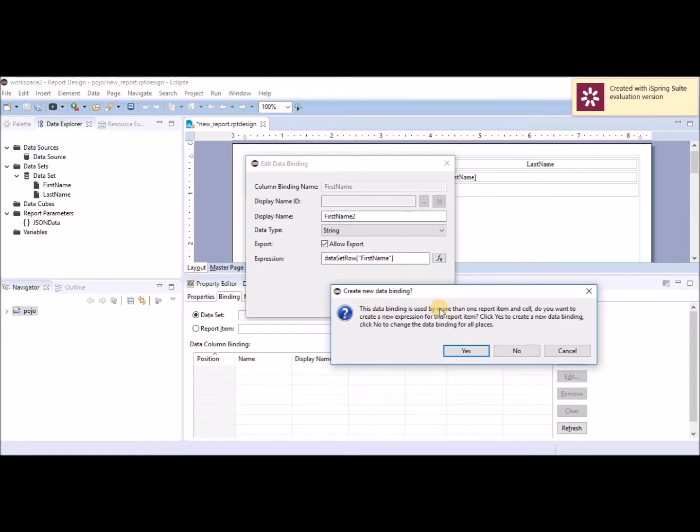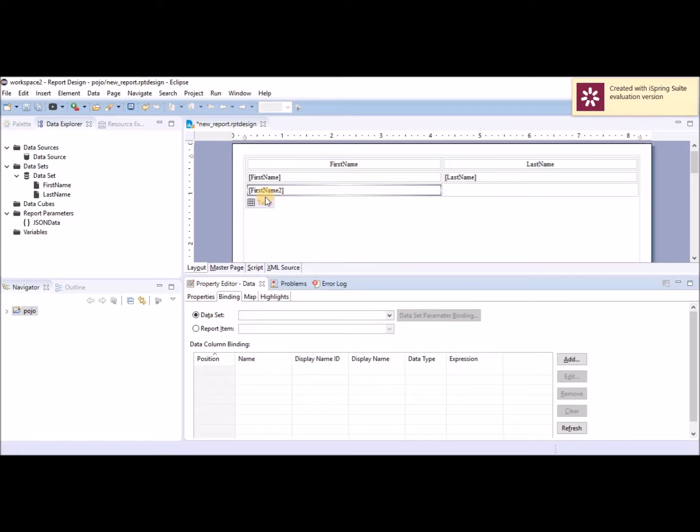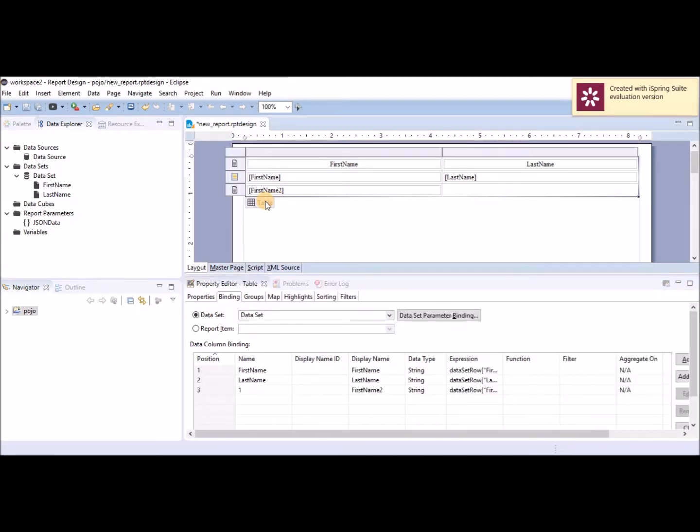This data binding is used by more than one report item and cell. You want to create a new expression for this report item. Click Yes to create a new data binding. Click No to change the data binding for all the places. Okay, we can say yes, and new data binding, whatever you want to call it. I'll just enter here 1. So if you check here, now you have 3 data bindings, and this one can be different than this one, but it has to have a new name.